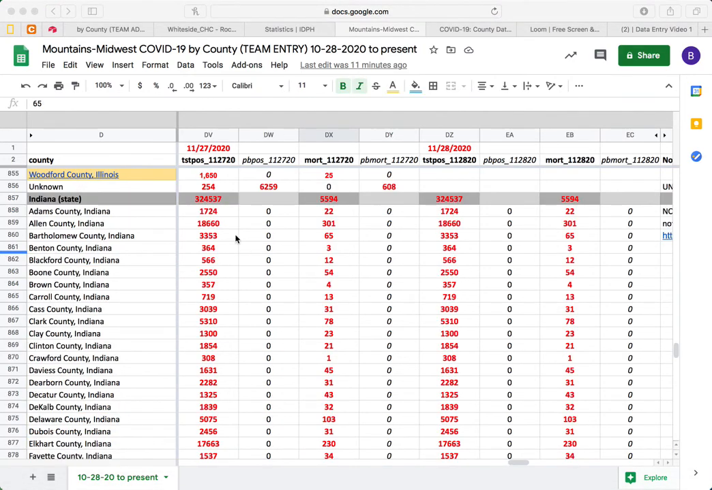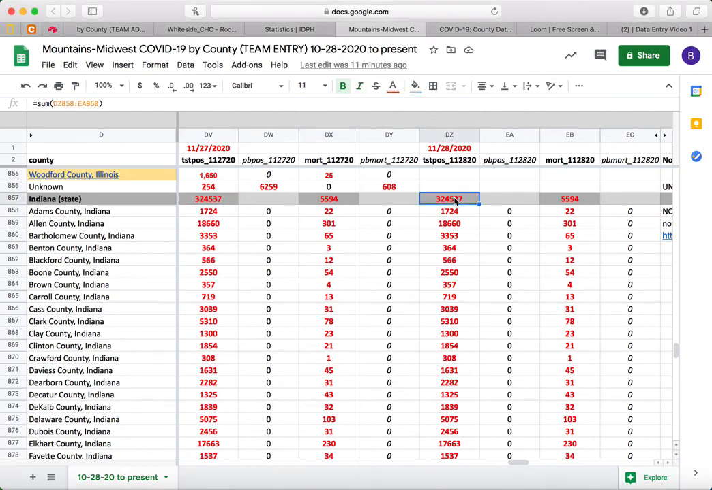So one thing is the data being entered the same. So for Indiana, as you can see, for the 27th and for the 28th, the data is identical. This can mean that you entered the data incorrectly or the website did not update that day, and you should always let the team know about these situations.